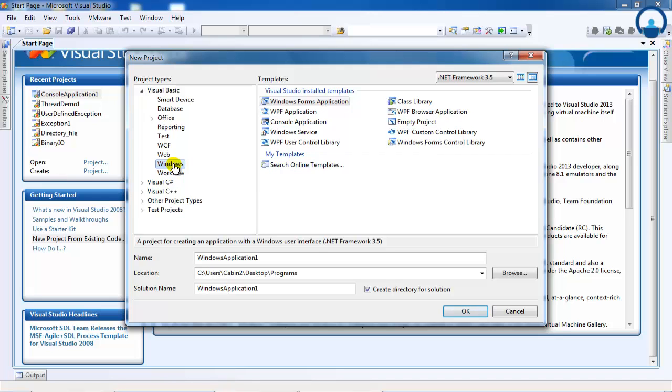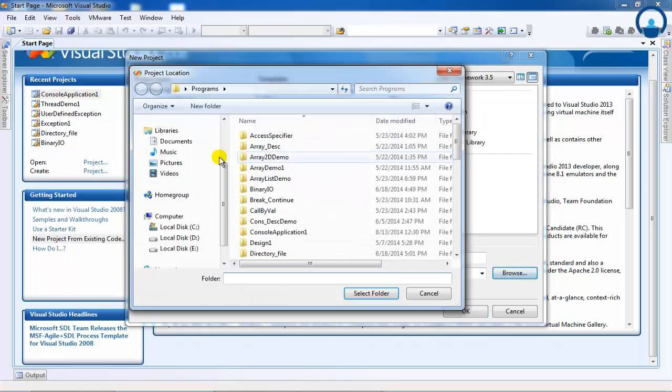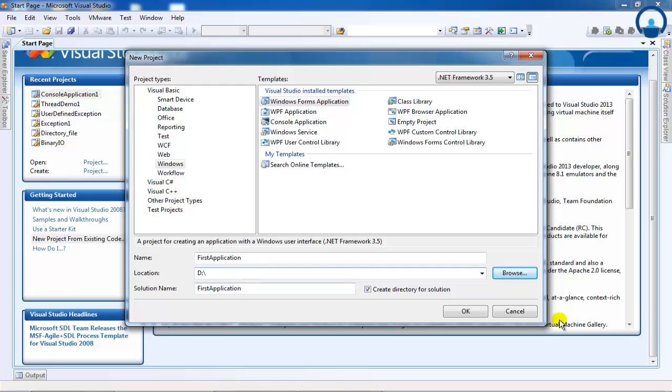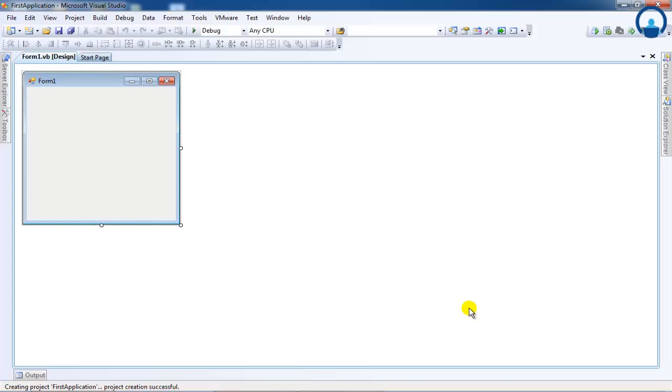Then we're going to see the Windows application. So we go into Windows. In that we create a Windows Form application. We give it a name as, say, first application, and we save this in, say, D:. Okay, then click on OK. It creates your project and gives you the first form.